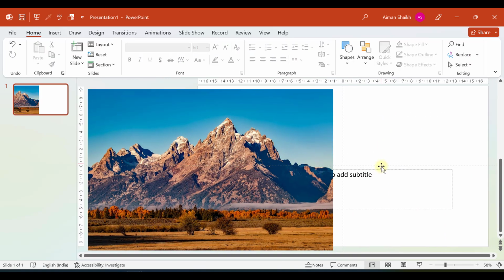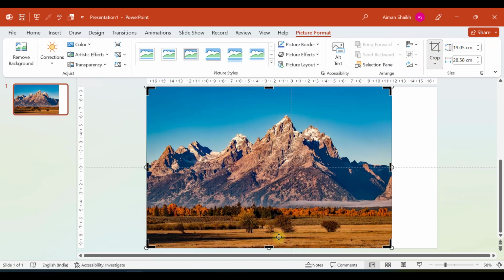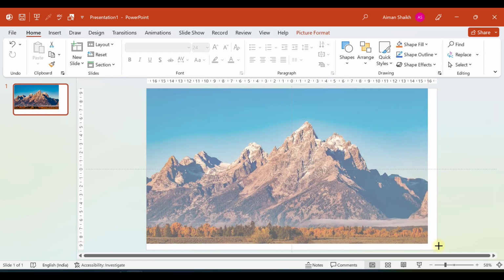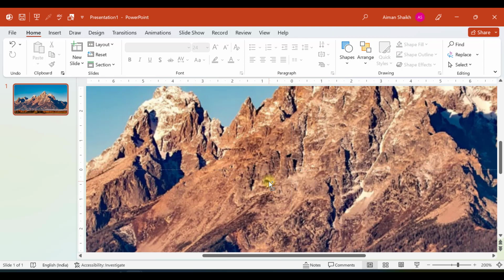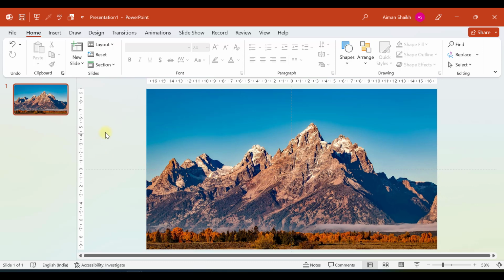We don't want this placeholder, so I'll delete this. And we can crop the image because we don't need this land. And let me expand it like this. As you can see, if I zoom in, the image is quite good quality. So make sure you have a good quality image.